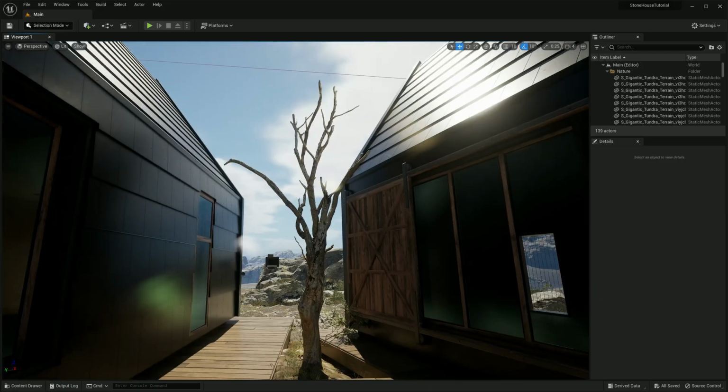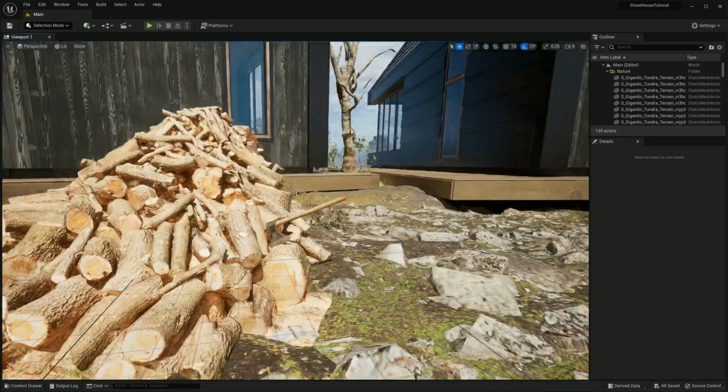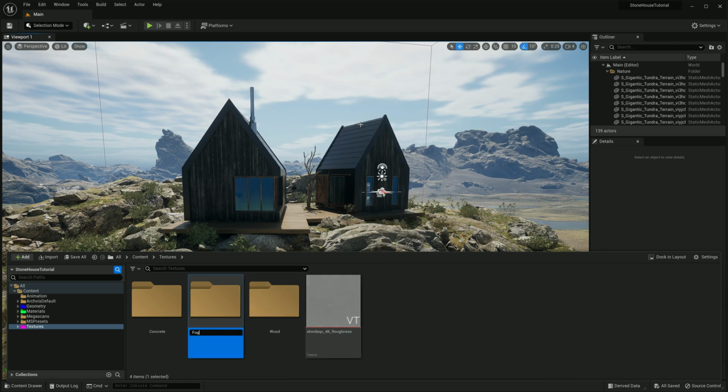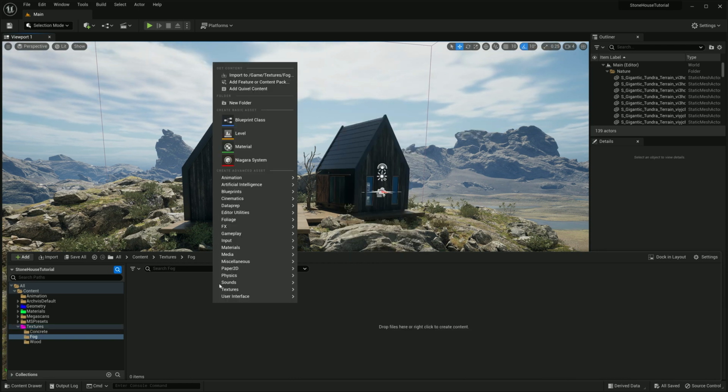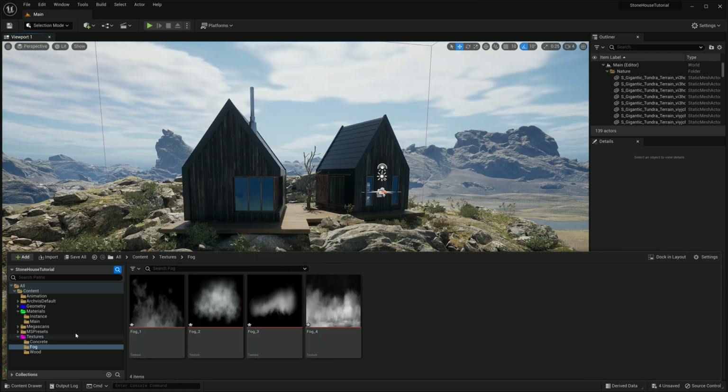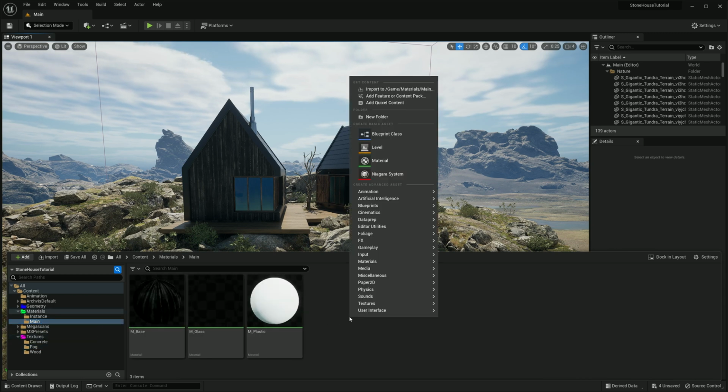I also took dry wood and firewood from Quixel Megascans. To create realistic fog, I prepared monochrome images of smoke and fog. Import them into the project. Let's create the material.